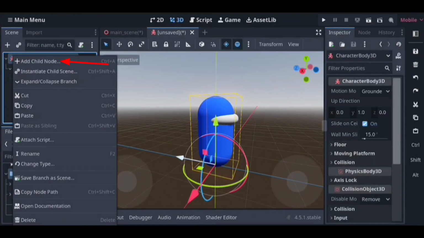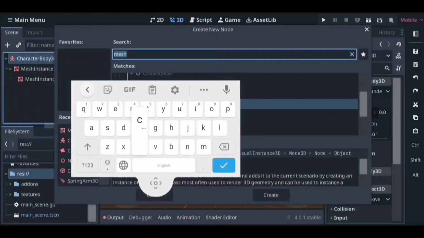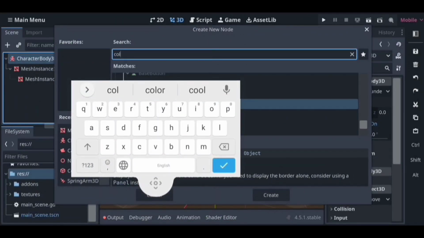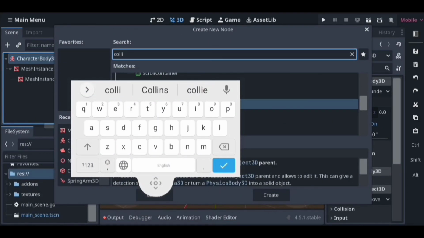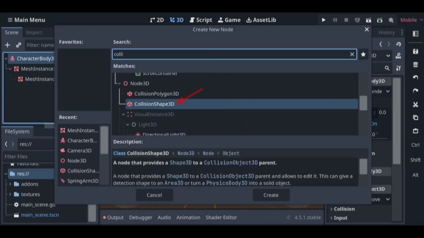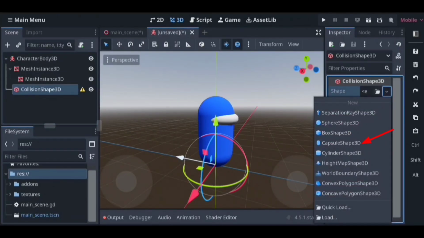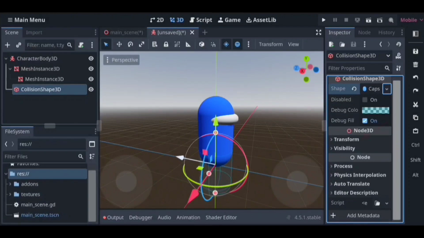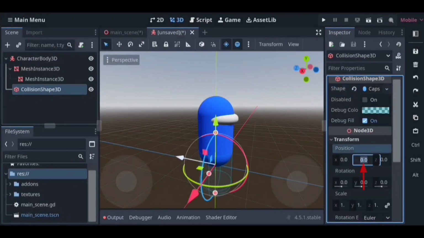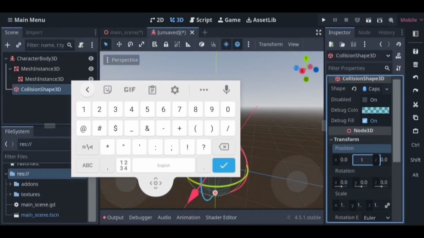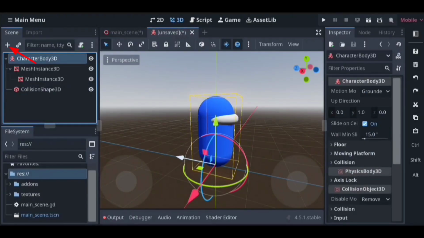Next, I add a collision shape under the character body 3D. This is important because without the collision shape, our player can't interact with the world. In the inspector, I set the shape to capsule shape 3D, and then from transform, I set the position Y to 1 so it aligns with the mesh.